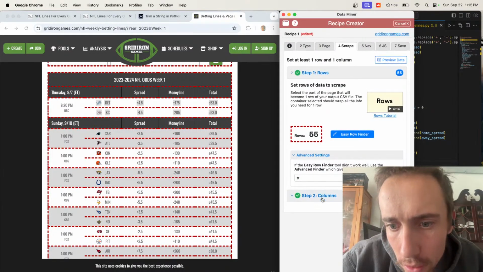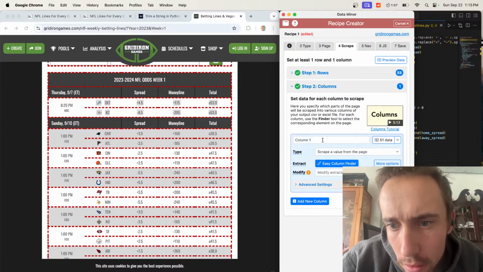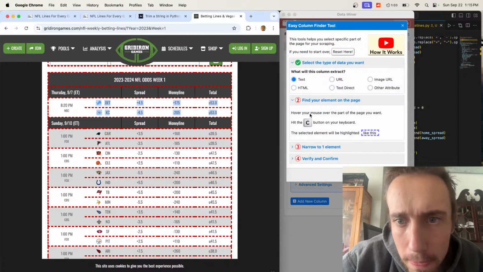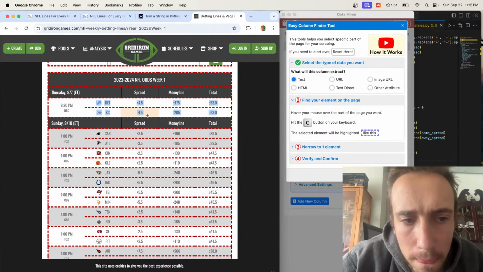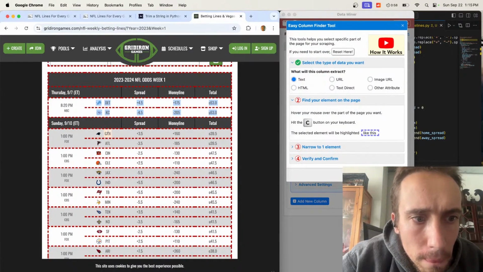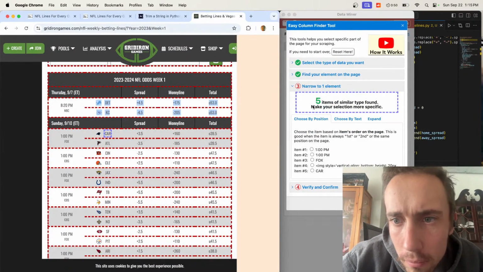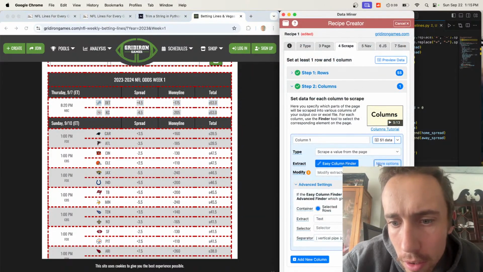Can I ignore image data? 5 items of similar type found. Alright, get rid of that. More options.